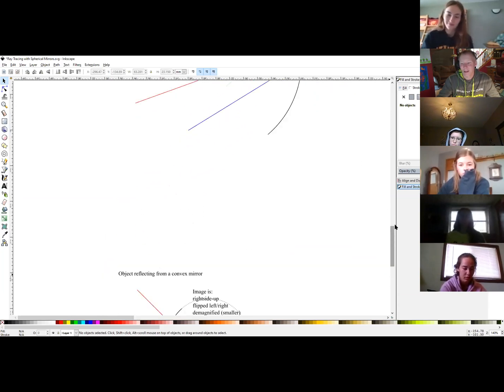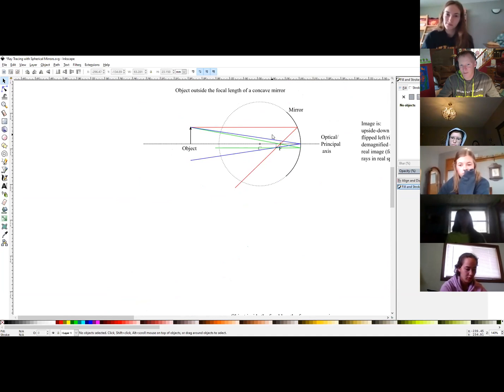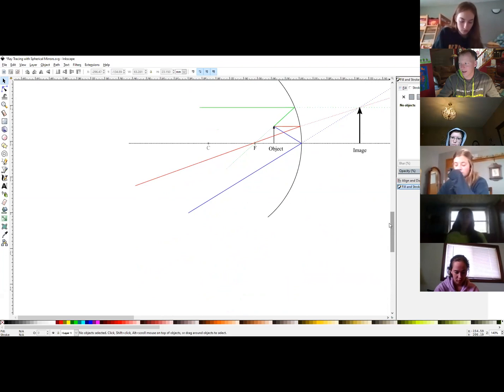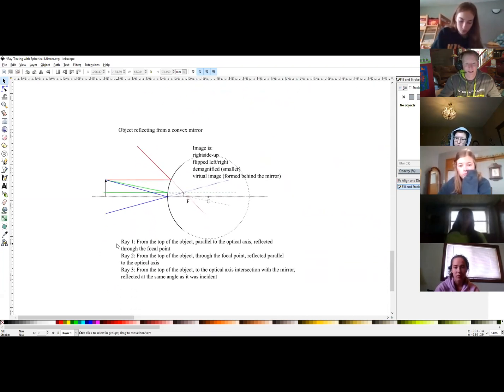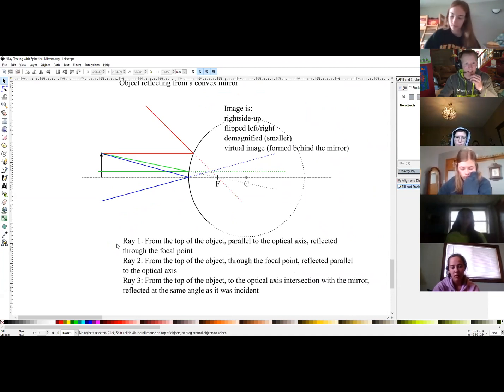If we have an image outside of the focal point, it's useful for focusing the light rays together and making an image we could project on something. This one's used a lot in telescopes because it can take very distant objects, focus their light down to a small point, and then we can use a lens, and we'll deal with lenses later, to magnify that image. Does anyone think of a use where this might be useful?